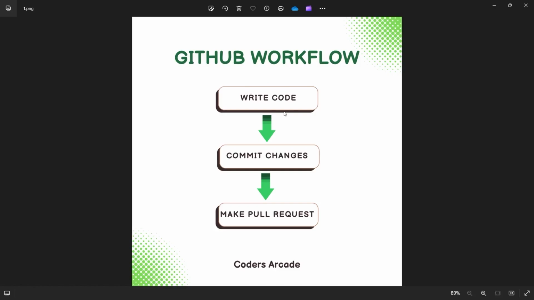So here we write the code, then we commit our changes, and GitHub is actually a UI based system where we can do it easily by clicking some icons. You don't have to remember any code or commands. After we have committed our changes, here you can see we are making a pull request to pull all the changes from the online server to our local system. So I hope you have understood this guys. Now let's do one thing.